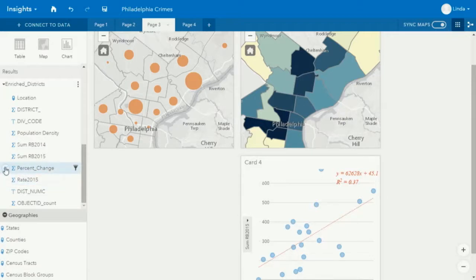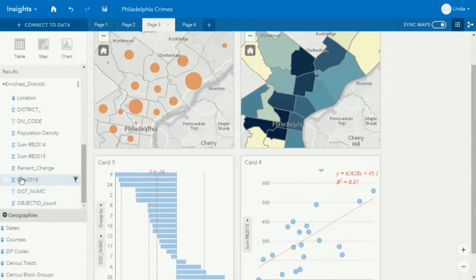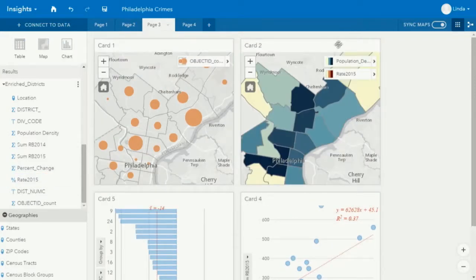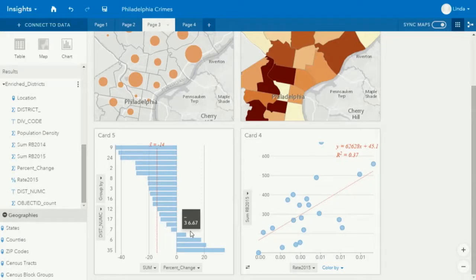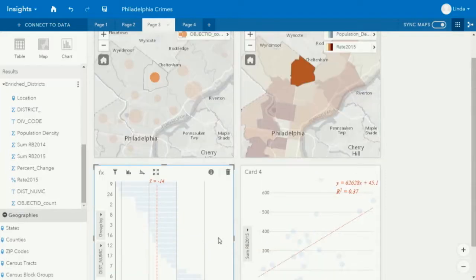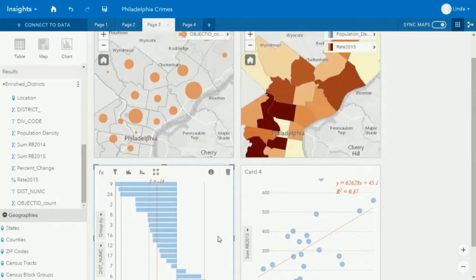And now I'm going to look at the percentage change between the 2 years by district. I'm also going to map my rates. And now I can see immediately that there have been 4 districts in which there has indeed been an increased number of burglaries, and in particular, district number 35. So that's my analysis done.